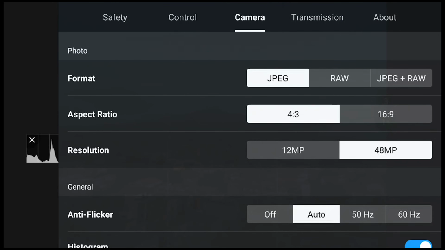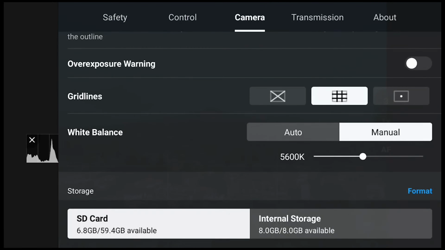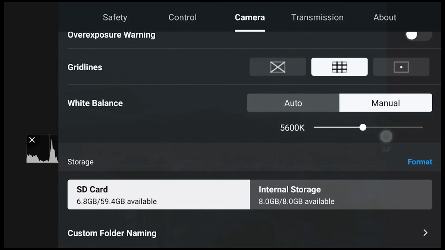In the camera tab of the settings, we can set the white balance. I strongly recommend using manual white balance to avoid unwanted shift of colors.